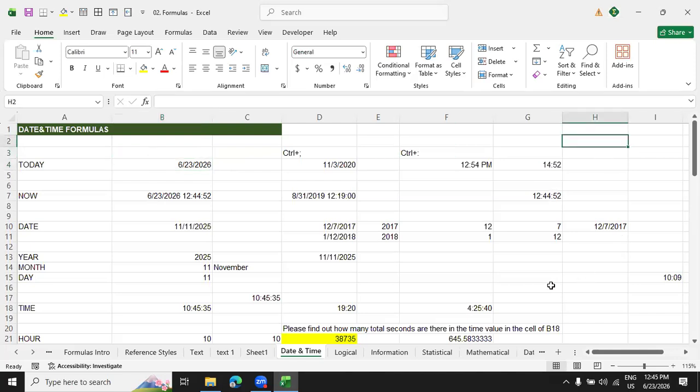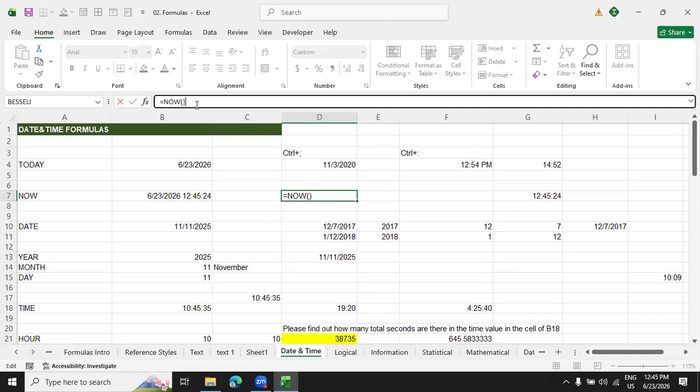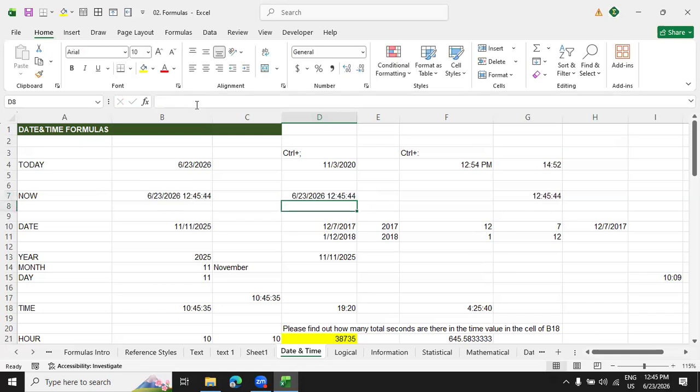So equal to, I will write here the Now function. So that will give me the date and time. It will change automatically. It's dynamic in nature, we need to refresh. Right now it is 45, 24. Right now it is 44.